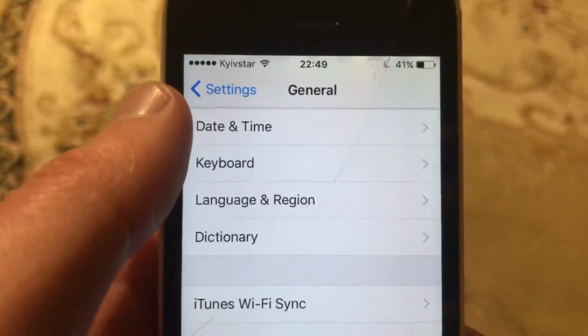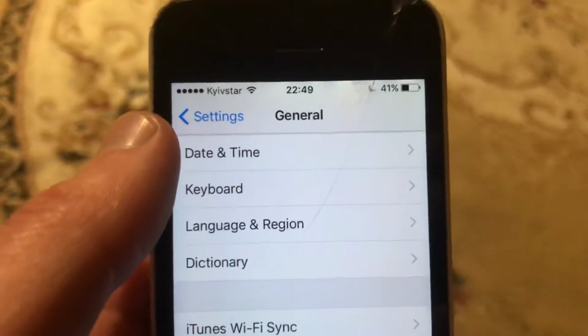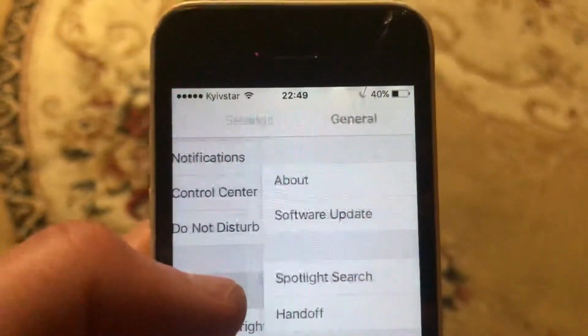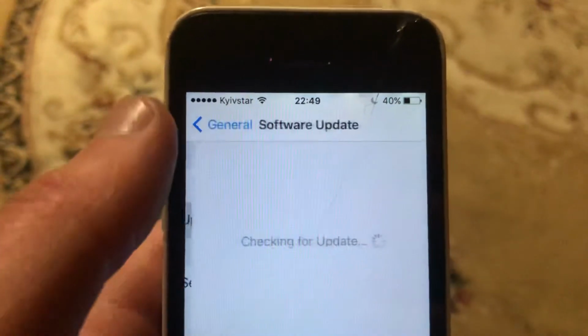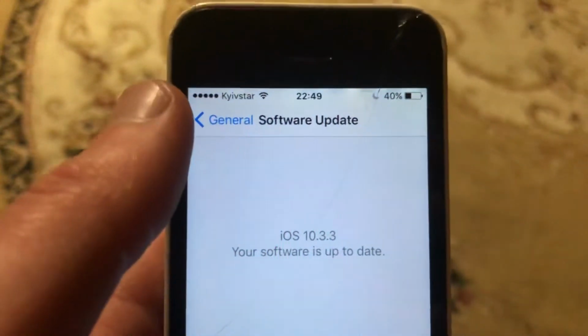And the last option you can try is to update your phone. So just go to General. In General you will find Software Update. Just open it and check for updates for your iPhone. If you have one, just download and install.